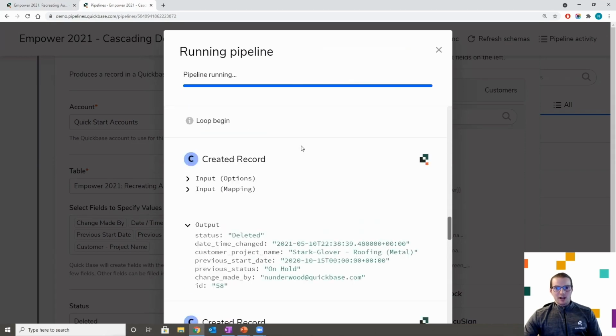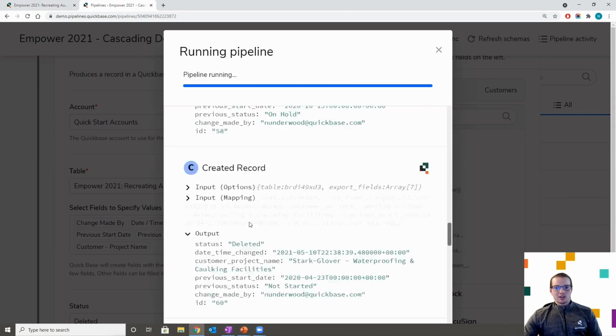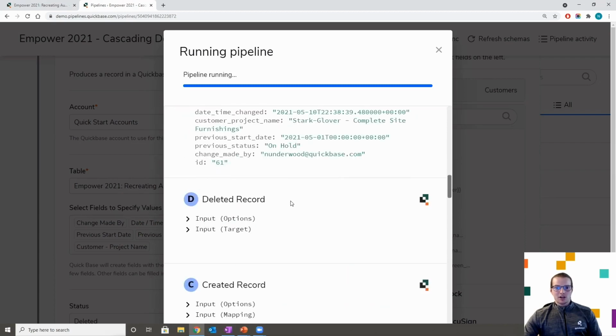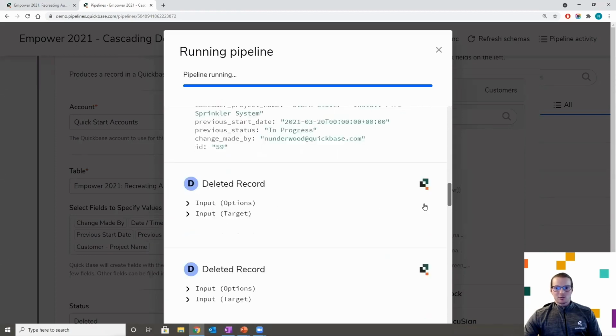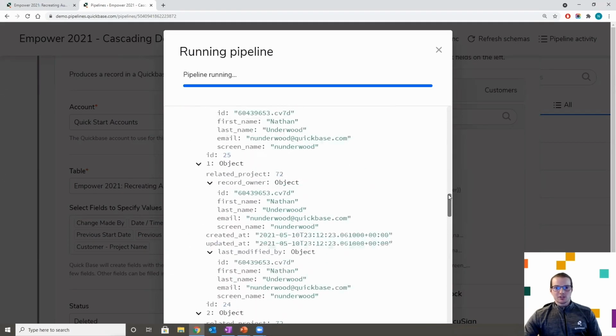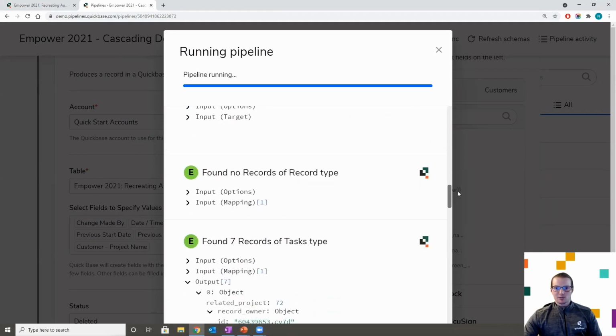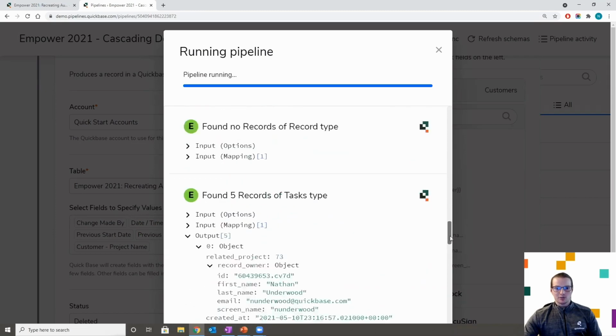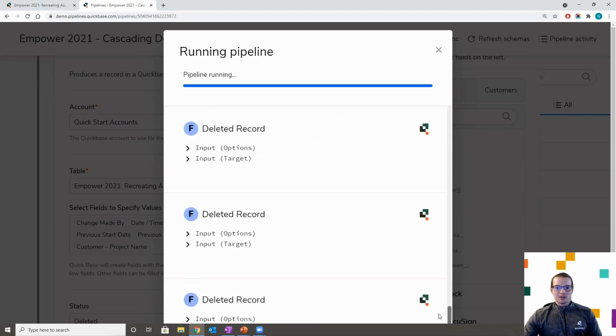And as we scroll down here, we can see we're creating all these records in our project changelog table. And then we're also deleting those projects as well. We should see another search here, searching all of our tasks. We found a bunch of tasks related to all those projects. We're going to go ahead and delete all those as well.